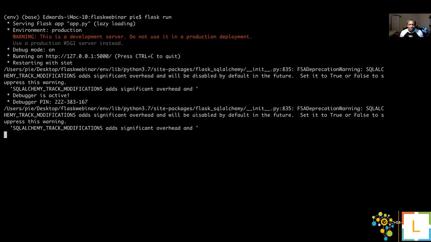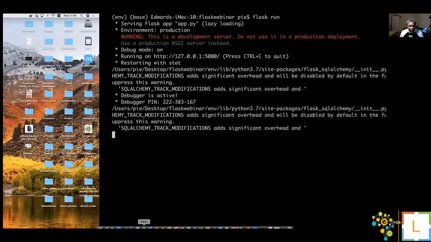So let's go into our folder. I'm going to kill the server. And then I'll open the folder where we are.